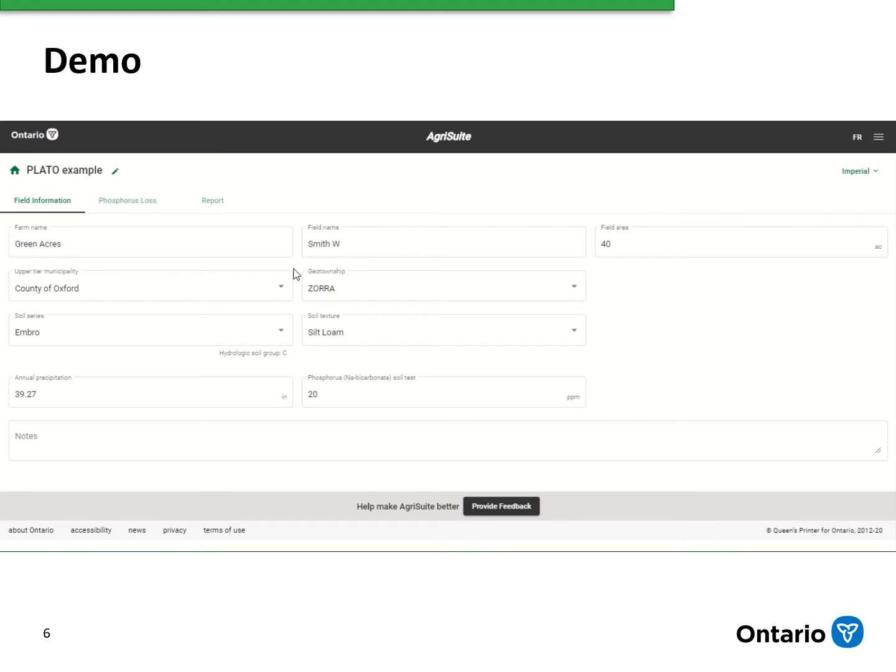I've opened up the Phosphorus Loss Calculator within Agrisuite, and I'm looking at the Field Information tab to start with. So in the Field Information tab, we enter some basic information like farm name, and field area, some geographical information, as well as a best estimate at the soil series that we're dealing with. The phosphorus loss calculator comes pre-populated with annual precipitation that's average for Ontario conditions, and we have the opportunity to enter our phosphorus soil test value.